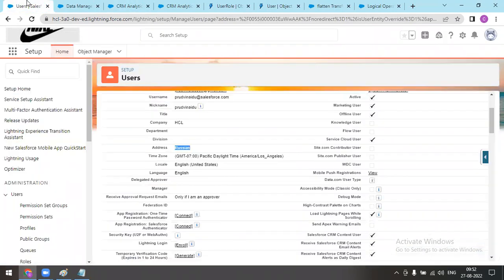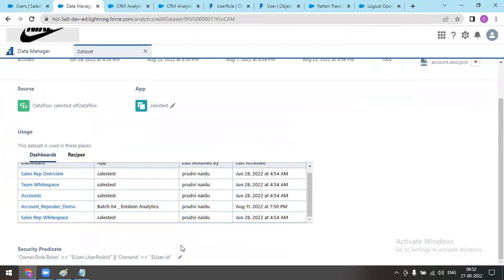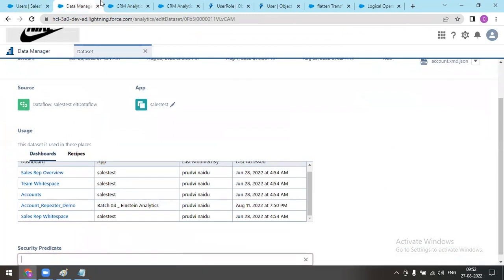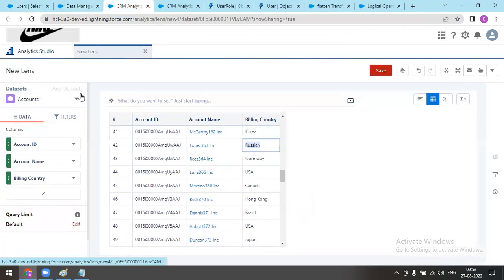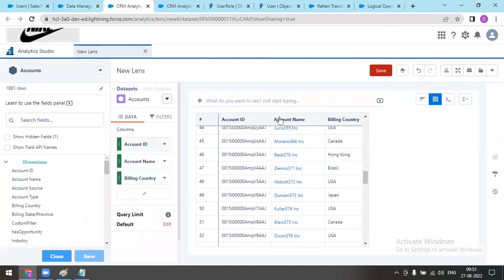Let's suppose Akhil will join and log in. Akhil is from maybe China. You should be able to see only billing country China records. How to achieve that? I need to write a condition: take the billing country API name. See, now I'm able to see all.